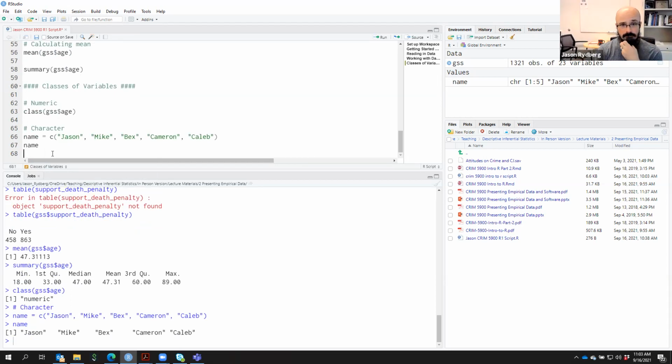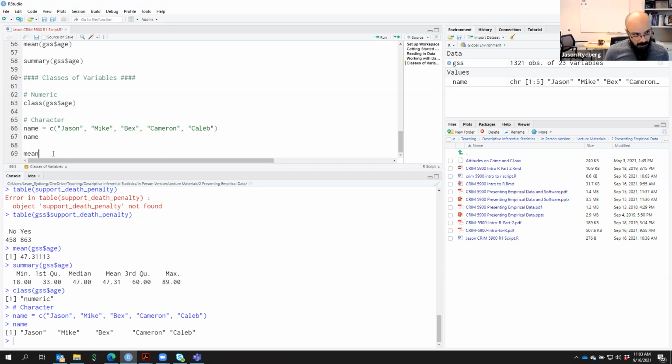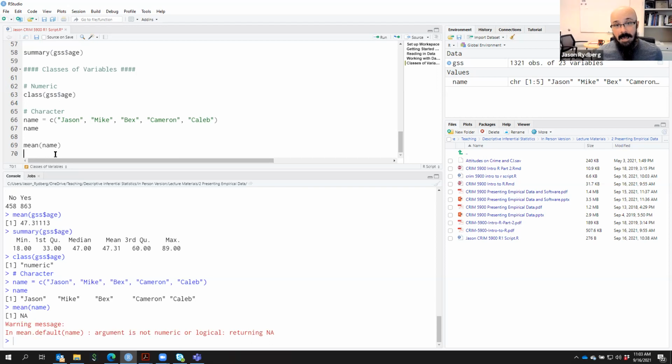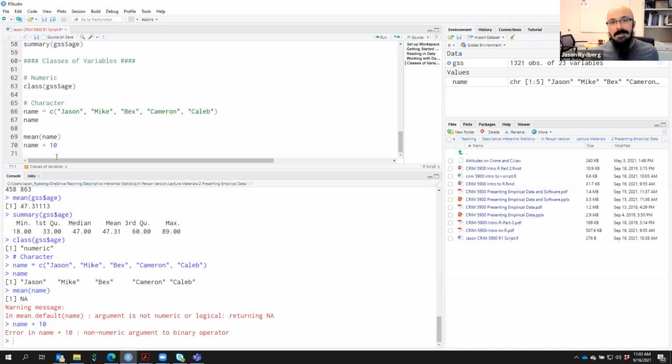Now note, you cannot do math with character things. So I cannot say, give me the mean of this object called name. Warning, well, it gives us an NA, which is missing in R, or kind of a nonsensical numeric value. Argument is not numeric or logical, cannot calculate the mean. Oh, well, what if I did name plus 10? What are you trying to do? This is what R is telling you. Like, stop it, stop it. So character variables, you cannot work with them like numeric variables.